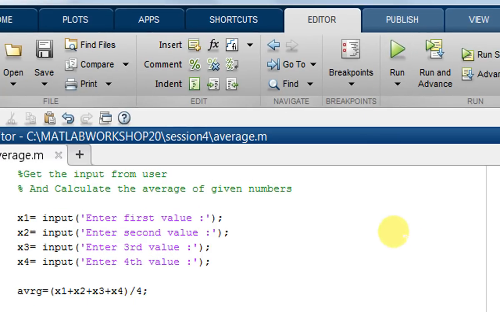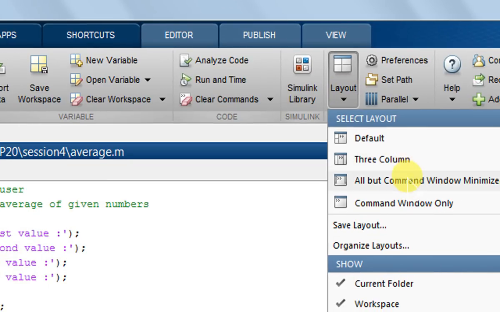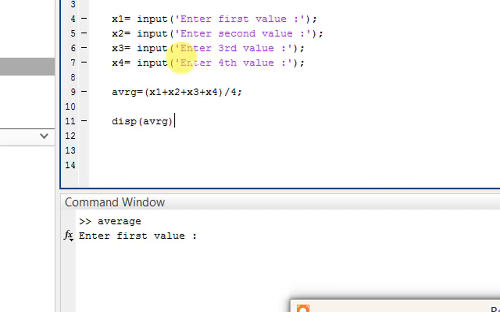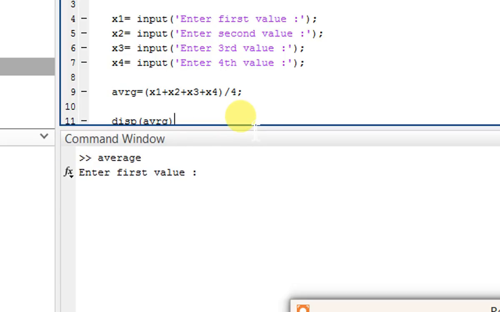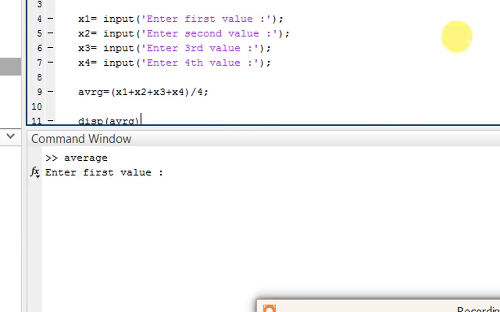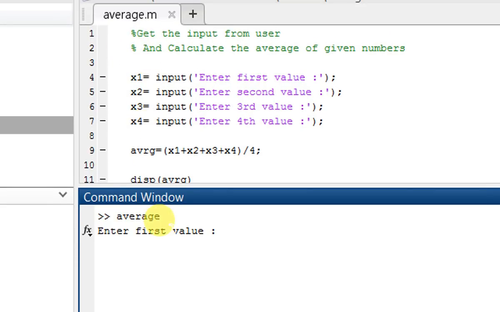Now we have to go to the layout again. We keep the three column layout. The output screen appears here. Now see, what is our input? From the program, what is the first line? This is the editor and below it is the command window. So the output appears in this command window.